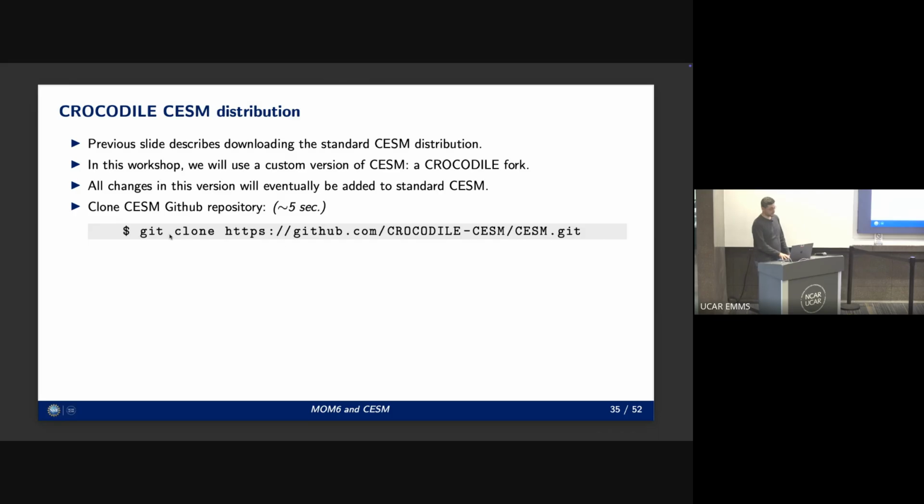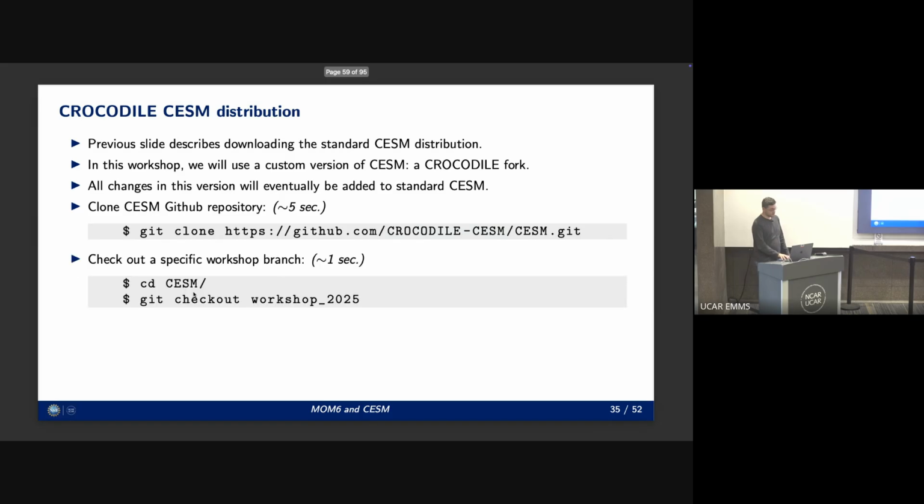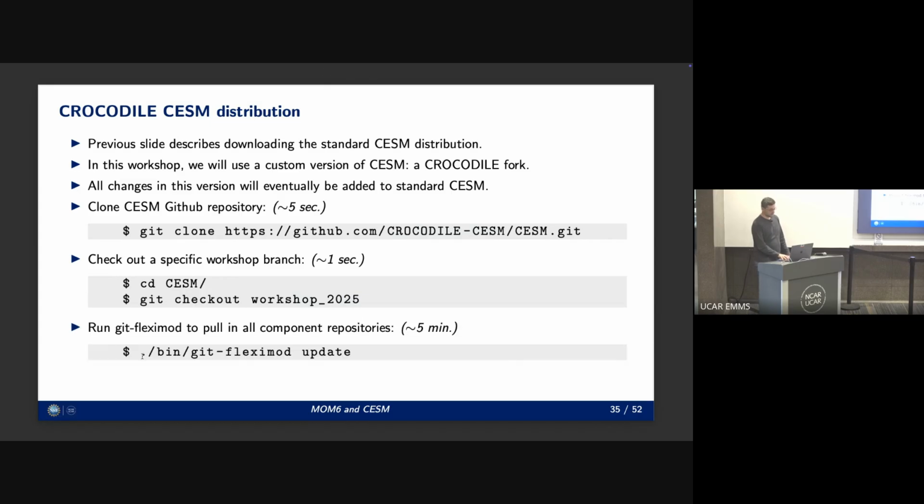You again run git clone, but instead of the ESCOMP organization, you will have this Crocodile CSM organization. And you will check out this specific workshop branch, workshop_2025, is that correct? And then we will run this git-flexmod update command.